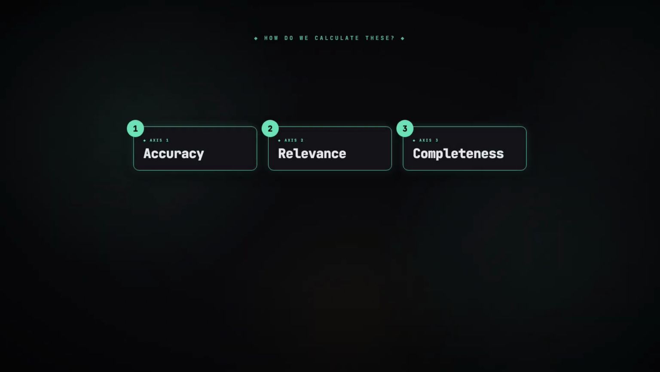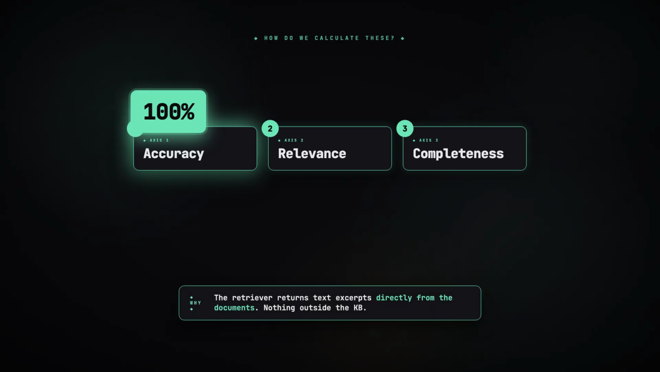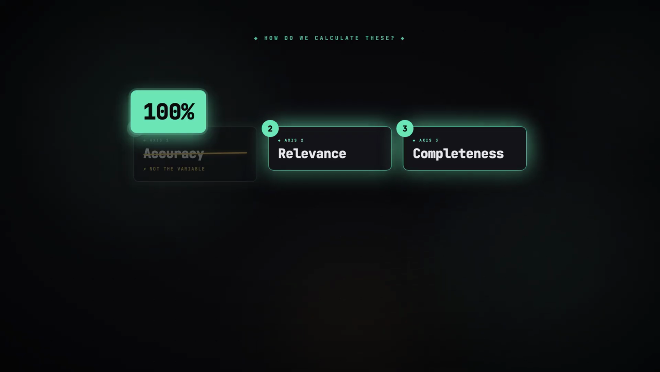How do we calculate these 3? Well, accuracy is always 100%, as long as the documents in your knowledge base have correct information. Why? Because the retriever returns text excerpts directly from those documents, nothing outside it. So accuracy isn't really the variable here. The interesting questions are relevance and completeness.